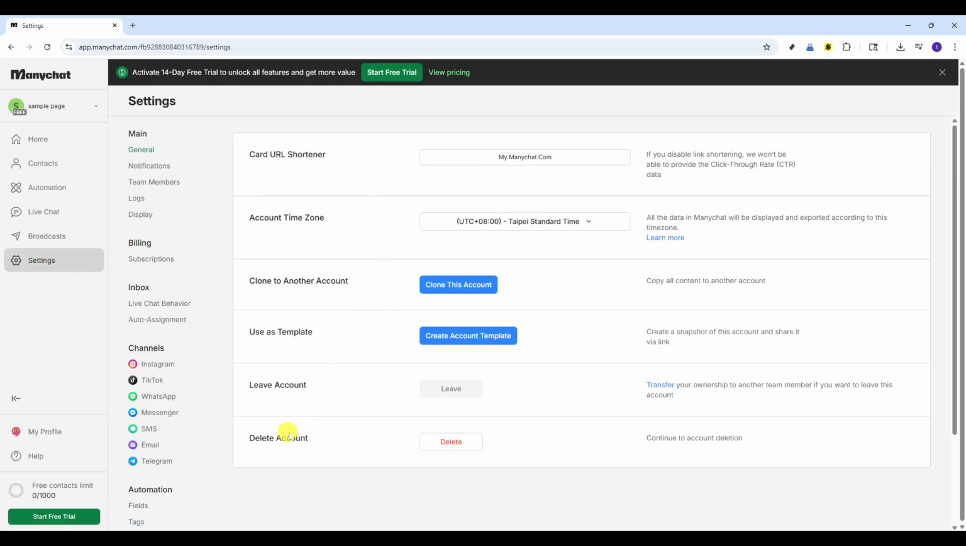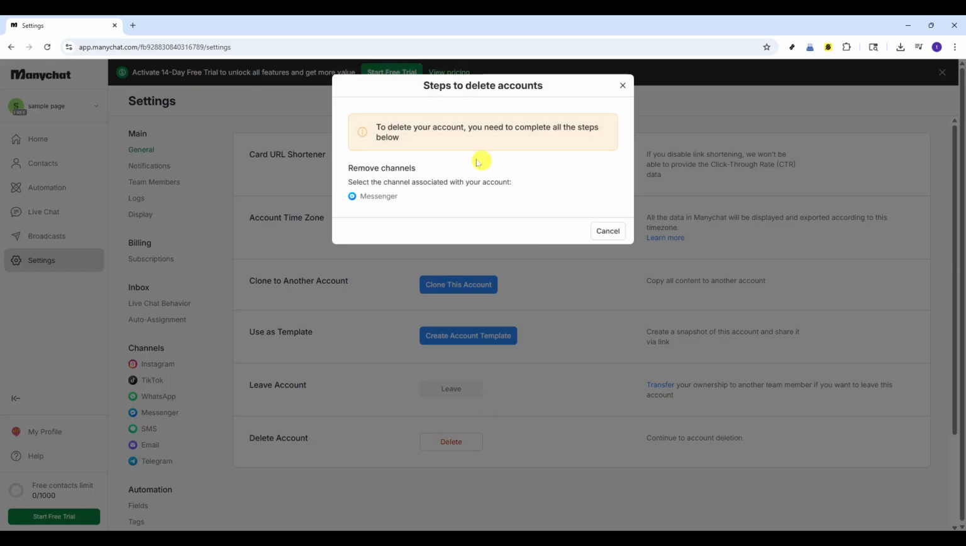You'll see the option to delete the account here, but ManyChat won't let you proceed until all connected channels are disconnected. That safeguard prevents orphaned connections, and makes sure your page isn't still sending traffic to a bot you're about to remove. So let's disconnect Messenger first.